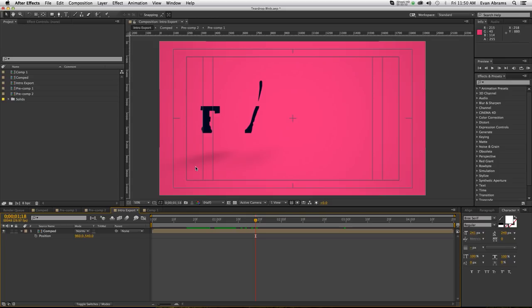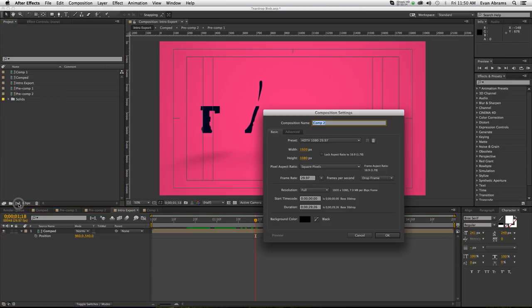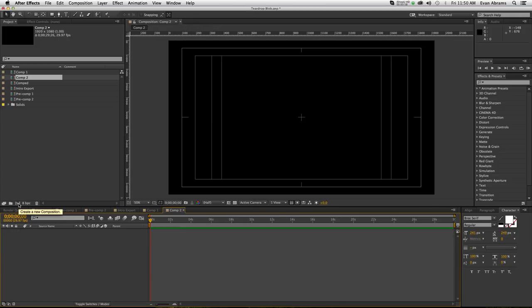Okay, so let us go to create a new composition, and we'll start fresh from the beginning. Don't worry about your frame size or frame rate or any of that stuff. Just be aware that mine is 29.97 frames per second. Yours might be faster, might be slower, whatever. So just make yours like mine if you want. If not, who cares?